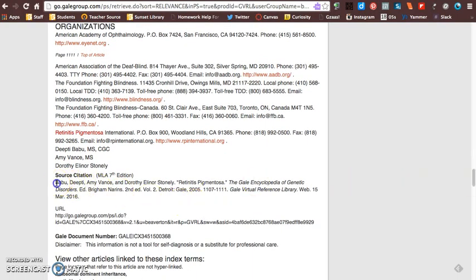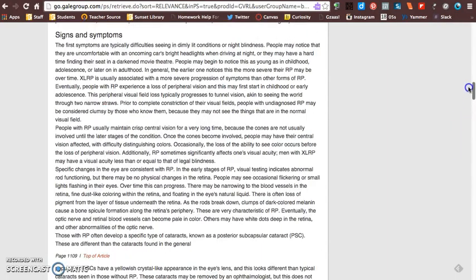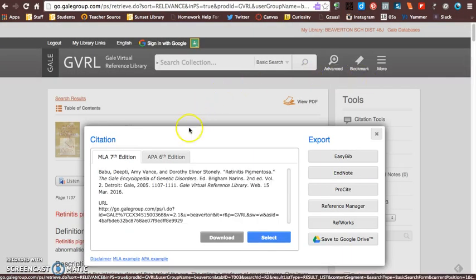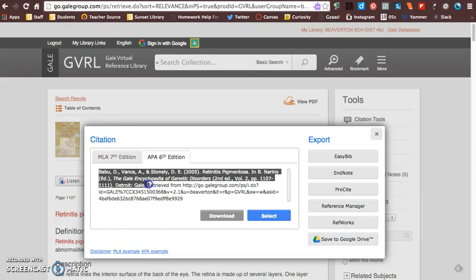And as with most ebooks, it's also giving you the citation. Now this particular citation's in MLA format. If you want it in APA format, you'll need to come up to the top of the article and change it and go to the APA format right here instead of the MLA format. And you can send that directly to your Google Drive, which is very helpful.